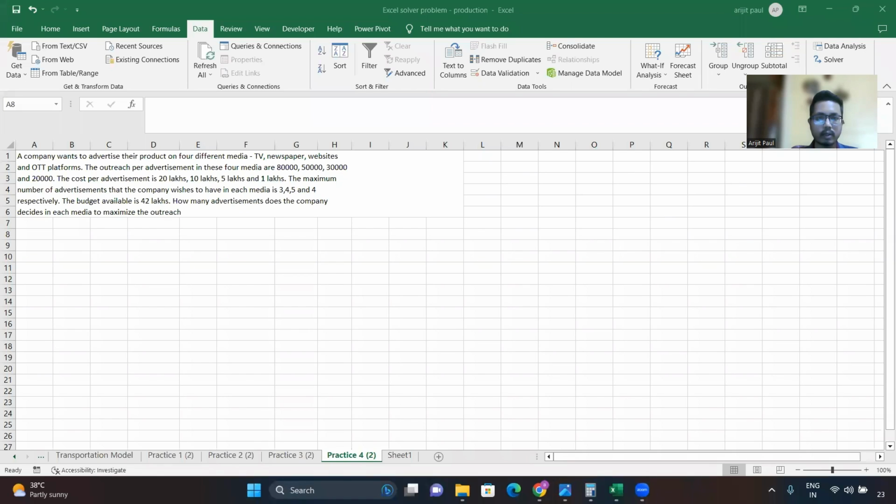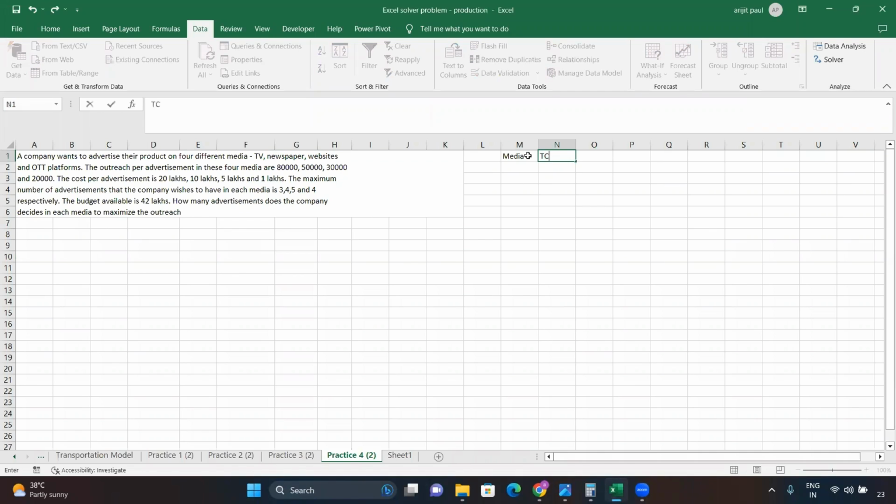All right, I hope that you are able to see my Excel file. Let me read out the problem statement. A company wants to advertise their product on 4 different media. Now, what are those 4 different media? TV, newspapers, websites, and OTT platforms. So let me write it down. We have 4 different media: TV, newspaper, websites, and OTT.